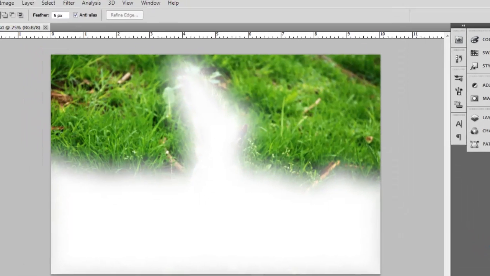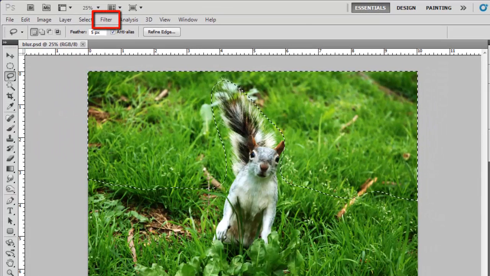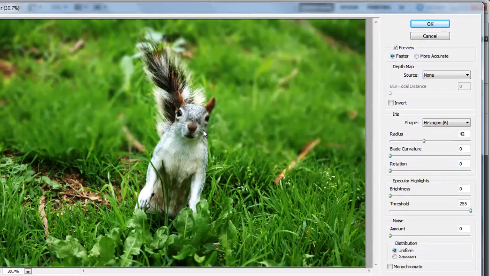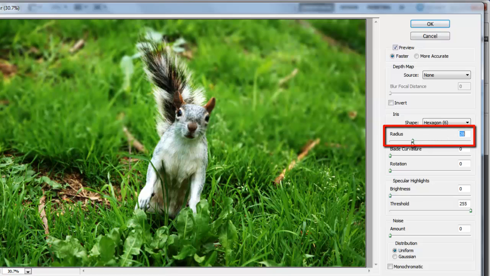Click OK. In the main menu, click Filter, navigate to Blur, and click Lens Blur. Leave all the settings at the defaults, except for radius, which you should drag until the photo looks just right. Try not to overdo things, or the blur will not look realistic.